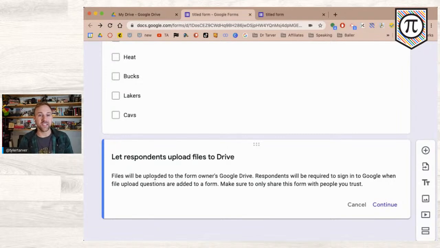Respondents will be required to sign into Google when the file upload questions are added to a form. That means that if I add this on here, it's no longer an anonymous form. It will make them sign into Google. So keep that in mind as well. If you want to do an anonymous survey, and then you add file upload, it's no longer going to be anonymous. And then it says, make sure to only share this form with people you trust, because they don't want some random person to upload a virus or something into your Drive. Does that make sense? Cool.